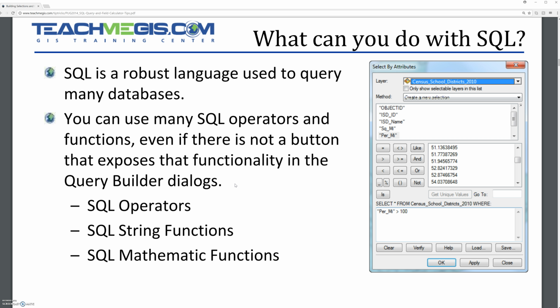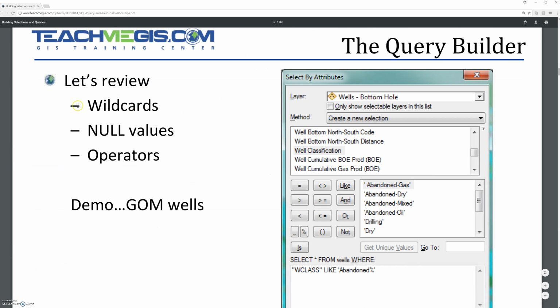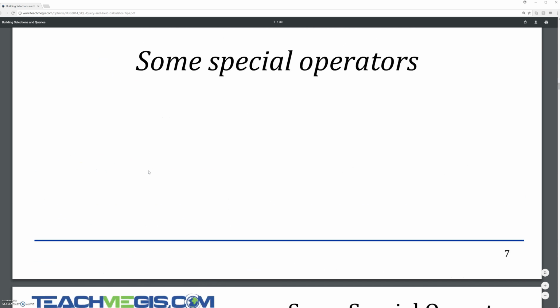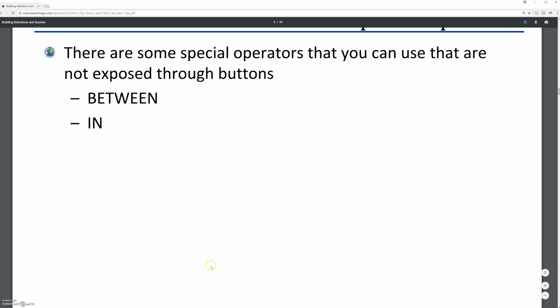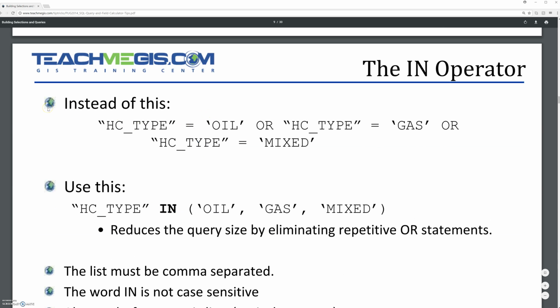So SQL is a robust language used to query many databases, and we can use many SQL operators and functions, even where there is not a button that exposes that functionality in the query builder dialogs. So there are SQL operators, string functions, mathematics functions, wildcards, null values, and some special operators. It's really nice that if you went through the Vankit tutorial for SQL, then you will understand this better.